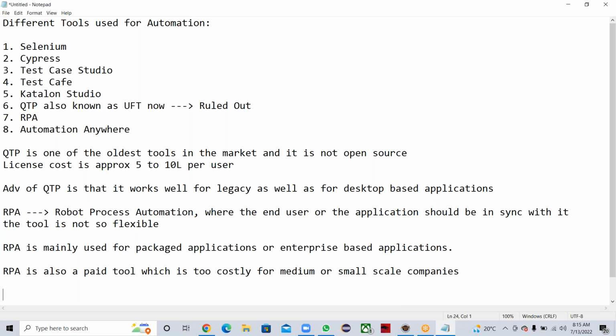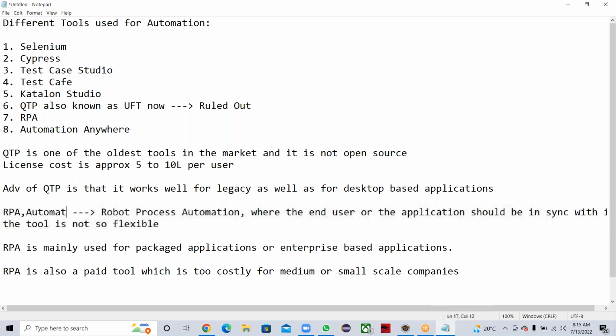Now, Automation Anywhere is also the same as RPA. Behavior differs, but the concept remains the same. It's paid and it's not so flexible again. Clear? You have covered QTP, RPA, Automation Anywhere. All are ruled out.